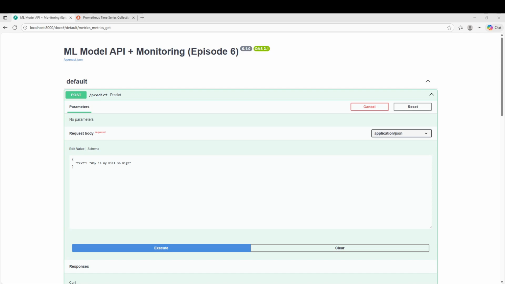Now let's try to add some slang messages. For example, I will try to add seen out net.